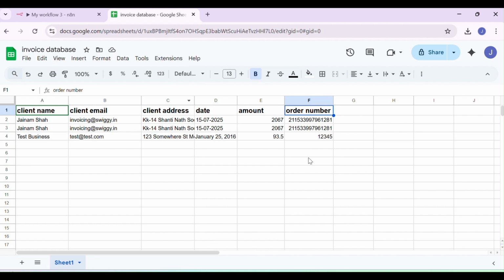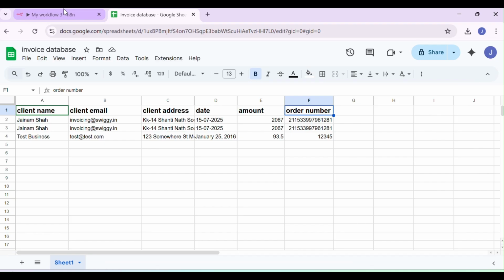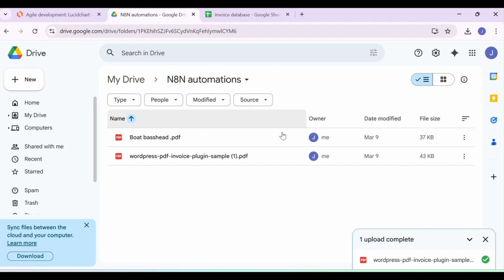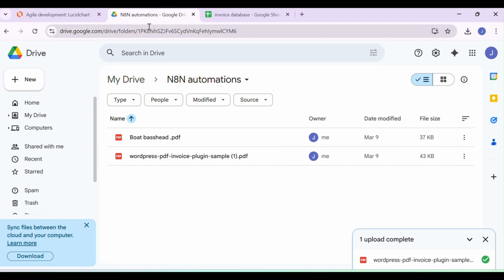Yeah, fine. Right. So whenever there is a new file which is uploaded to the drive, this node is going to work when it is executed. So last we are getting the data for the most recent one. Fine. So I hope the logic behind this everyone got. Now what we are going to do, we are going to mail the internal billing team. We are going to add data to our sheet, and we are going to mail our internal billing team that this guy has already paid the money, right?